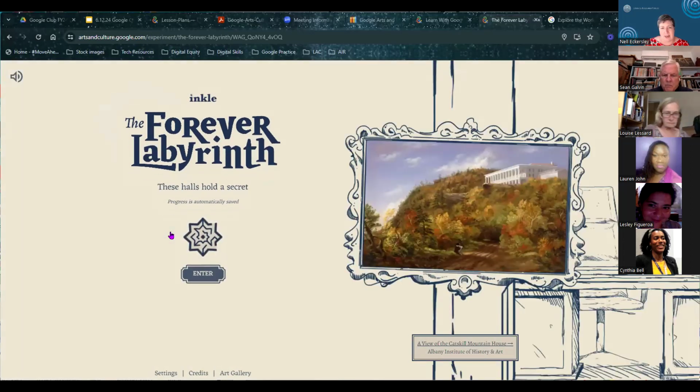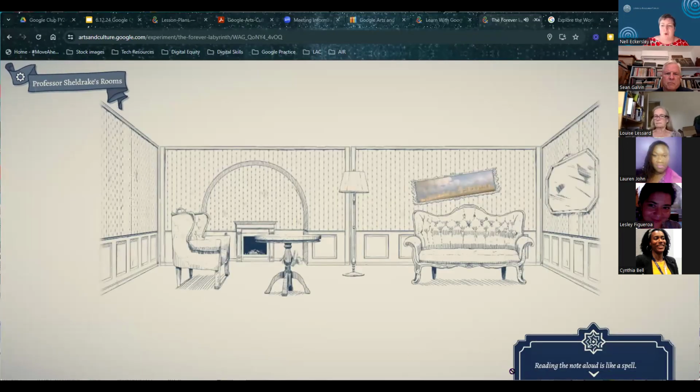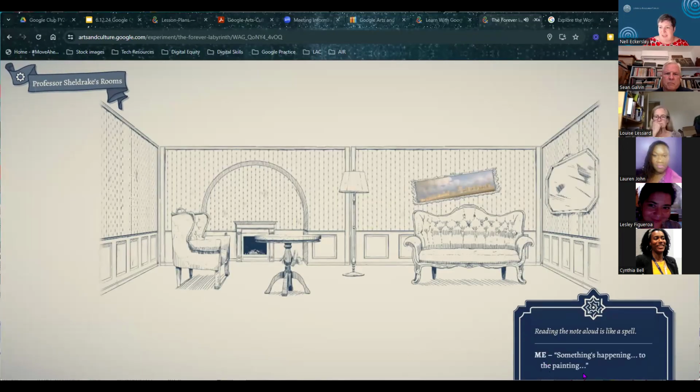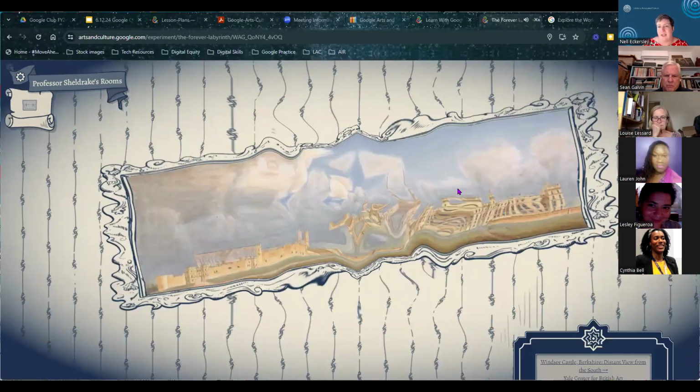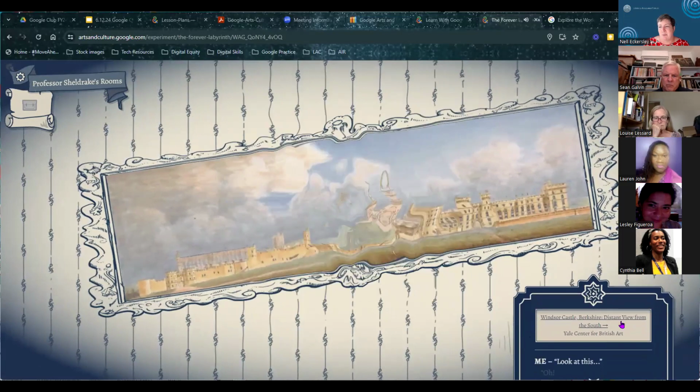So it's a mystery. And you'll enter, and it's a bit like when we were doing, I don't know that we did very much with it, but like the Escape the Room or even a Hyperdoc where everything is inside the space. So I have to hold to continue. So something's happening to the painting. Oh, I think it's because I started this the other day. So there was a note over here that I started reading, and now there's something weird happening to the painting, and I click on it, and this pops up.